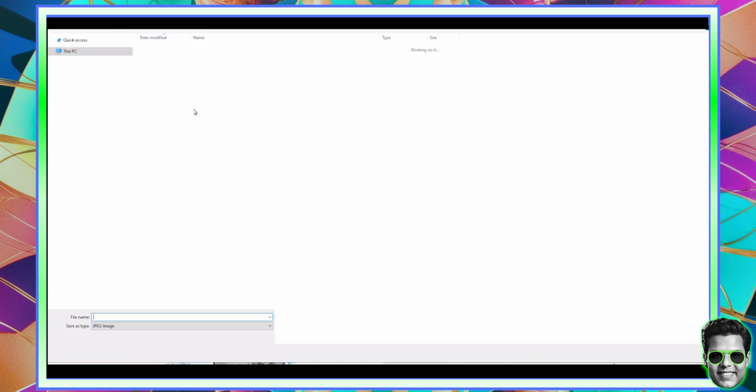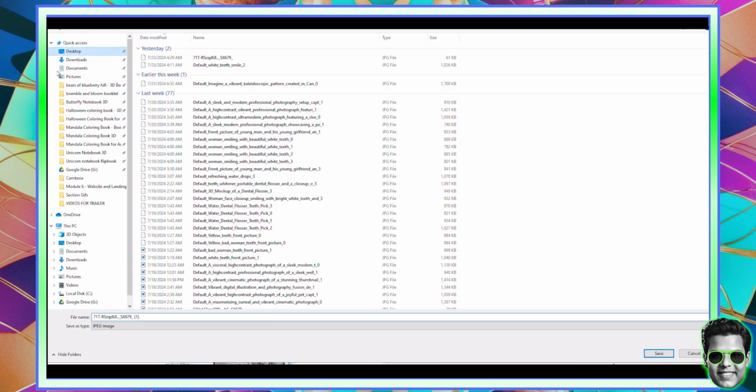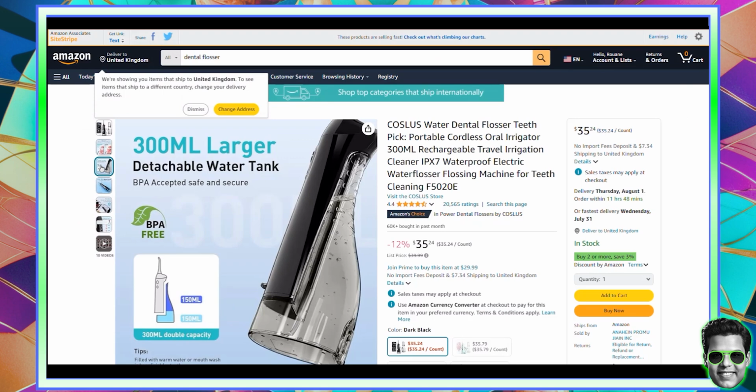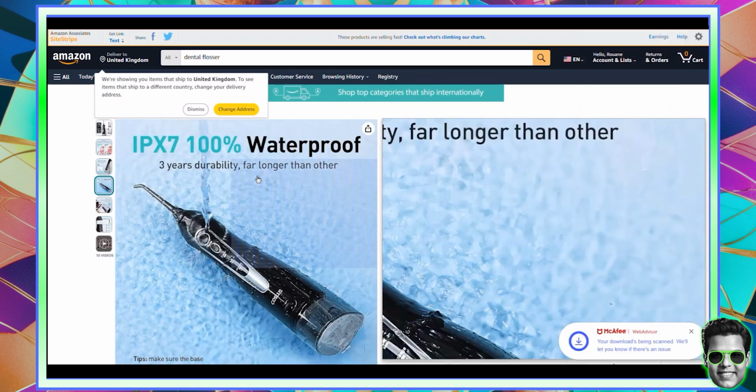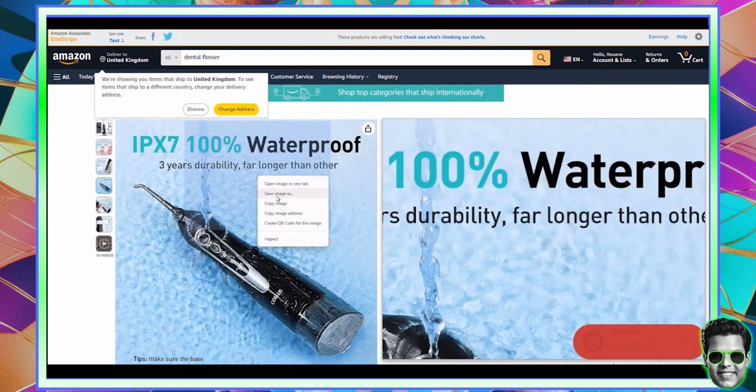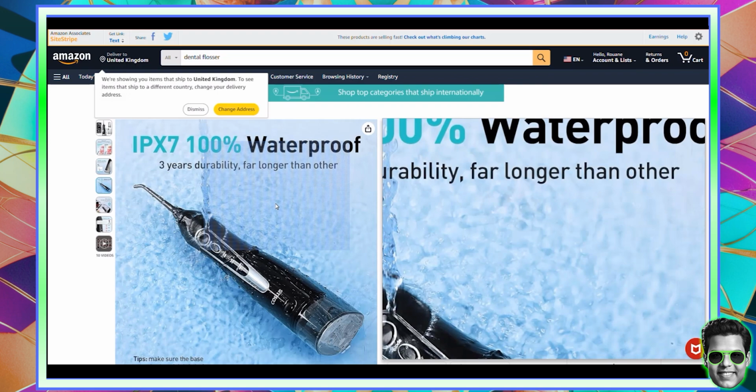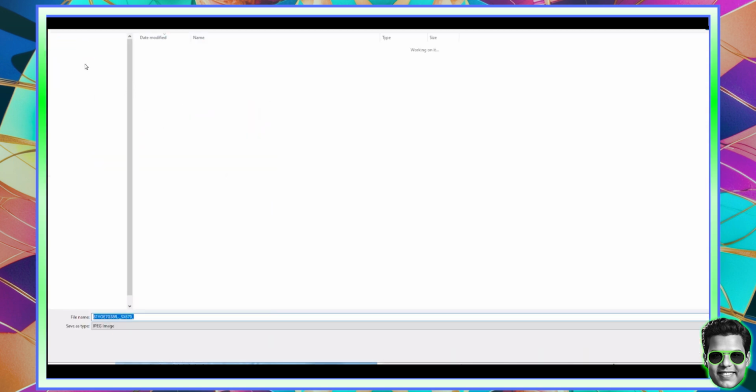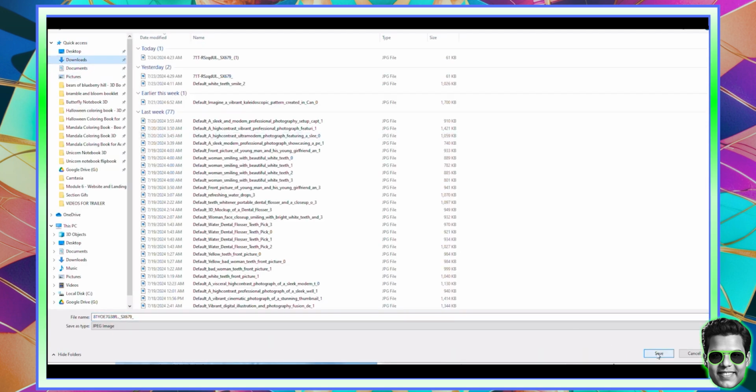In this case, let's use 2 images. First off, let's download this one. Secondly, let's go and pick another one. For instance, maybe this. And let's go ahead and click Save Image As. In which case, this is going to save this image right now in the downloads.